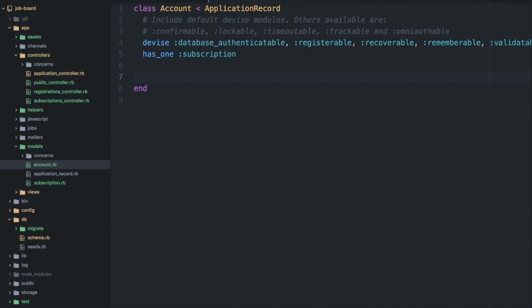So now I will go back to the account model, and in here I want to add a method that gets called after the account has been created. So that will only be called once when the account is created for the first time. So the method we will call setUpSubscription. And this will be a private method, so we don't want this to be accessible via the browser. So this will only be called within this model.